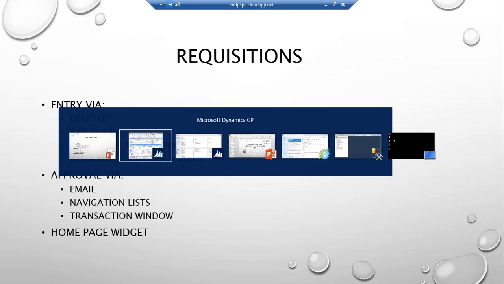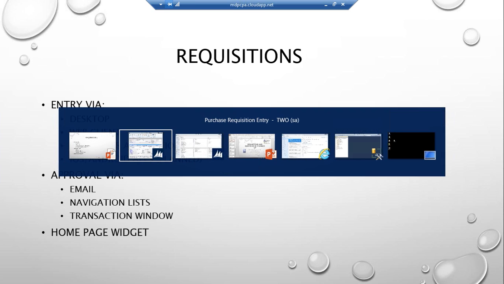So the cool thing about requisitions is we want to get this approved so that once it gets to a PO, it can just head on through the process. We can do approval with requisitions via email, via navigation lists, or via the transaction window. Those are important because they do affect the licensing, which we'll get to in a minute. And then there's a homepage widget to help you manage requisitions too. So let's walk through what the approval looks like.